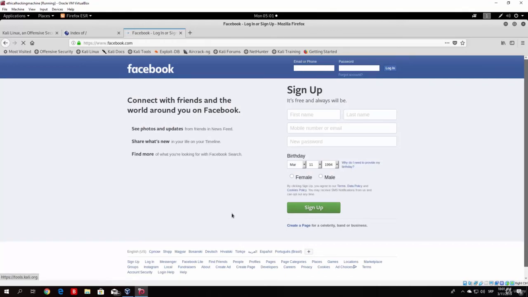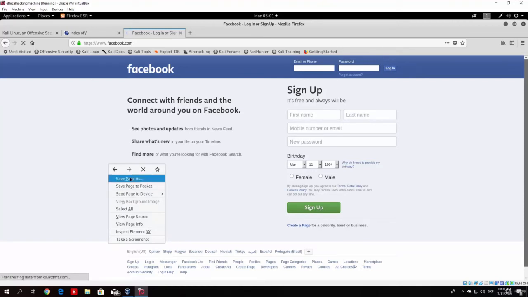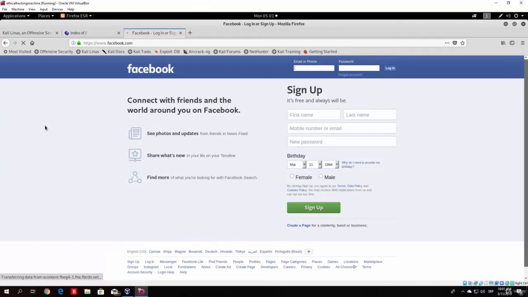What you want to do is right click on the page and go to Save Page As. Now, you will do this only on the Firefox browser. I believe there is a plugin that lets you save page as. If you're using any other browser, I don't think that they have this. They possibly could, I'm not really sure. You can try it. But for now, just click on Save Page As.